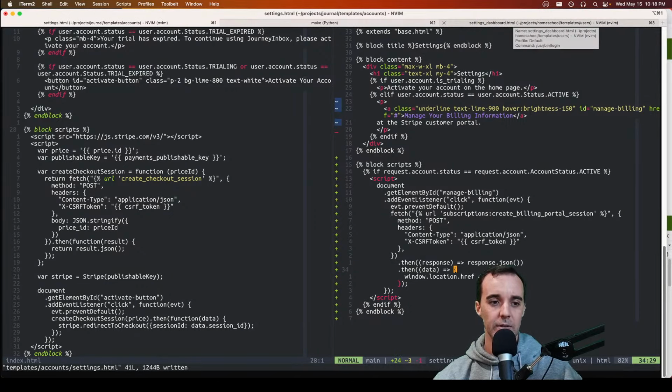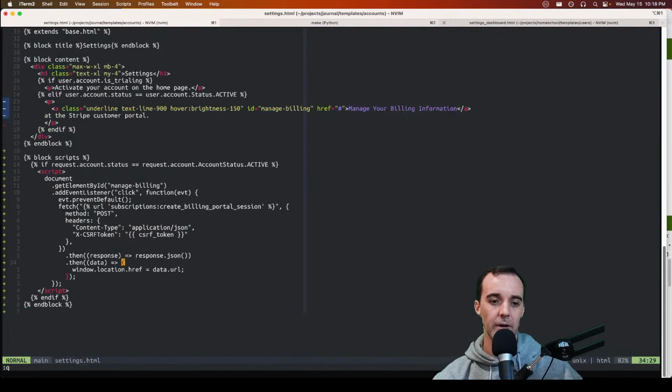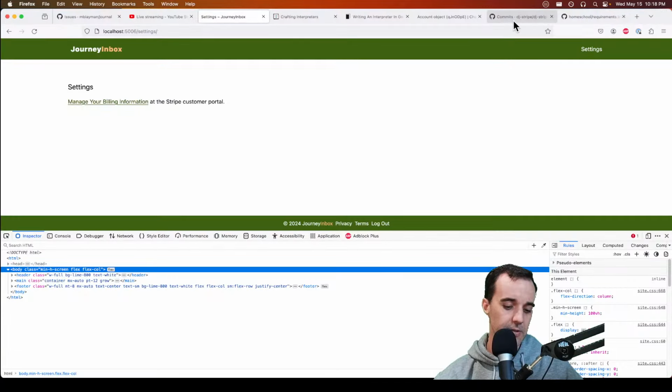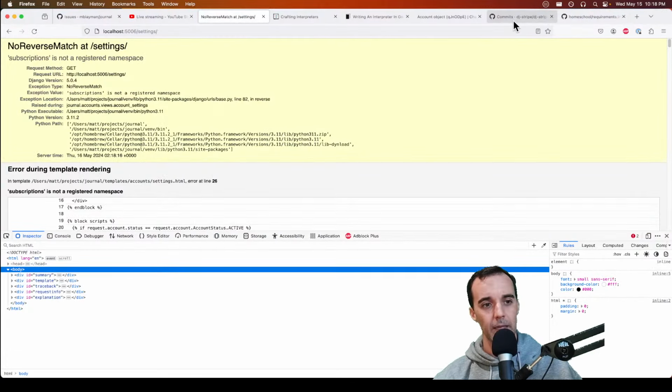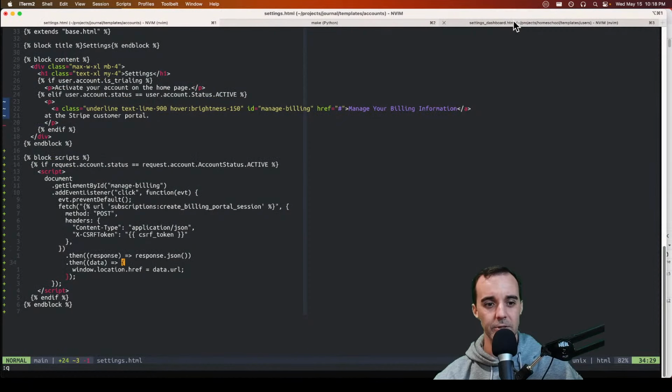Like I said, it should fail. It should say that URL doesn't exist. Yep. It's mostly correct. The subscriptions is not a registered namespace. It's not quite the error message I thought, but it's on the right track. So we want to do this. Actually, this is the thing we know we are going to want, the create billing portal session.